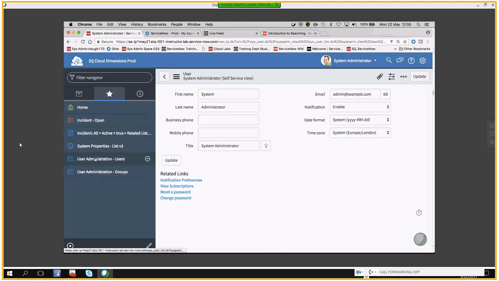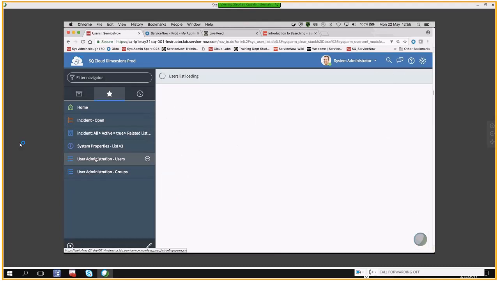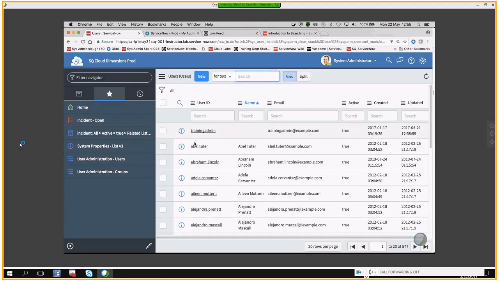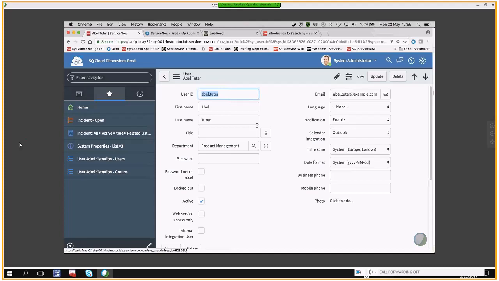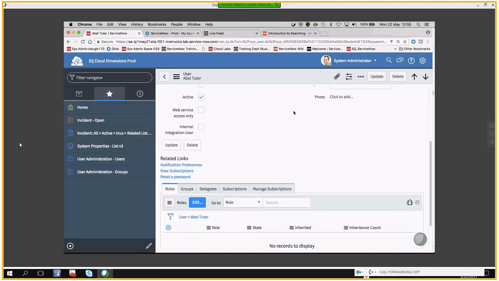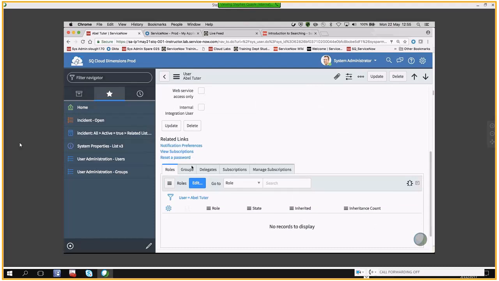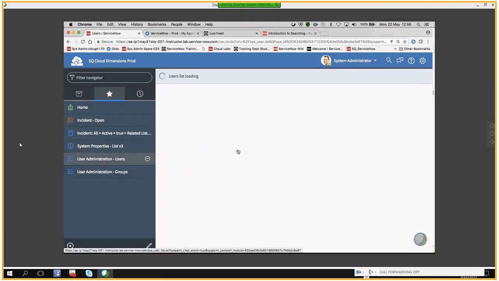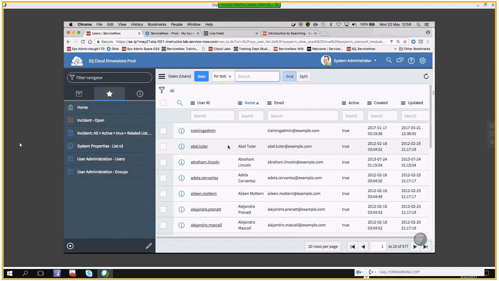Remember, on the user record itself, you have full visibility here as sysadmin. So all the fields that you need are visible, and any related lists. So we'll come back to that. I'm going to create a couple of examples of users for Cloud Dimensions. So you guys will also be doing that.